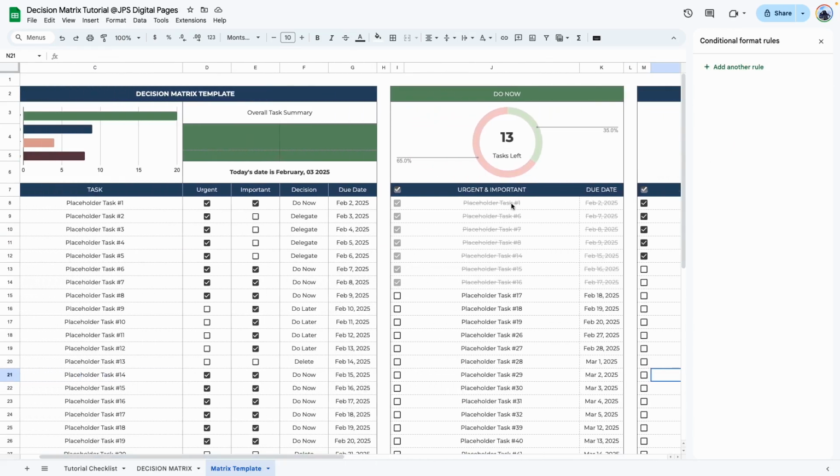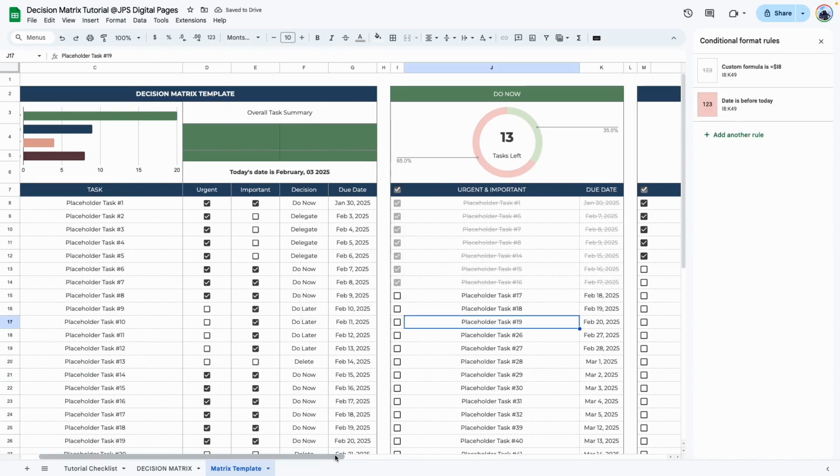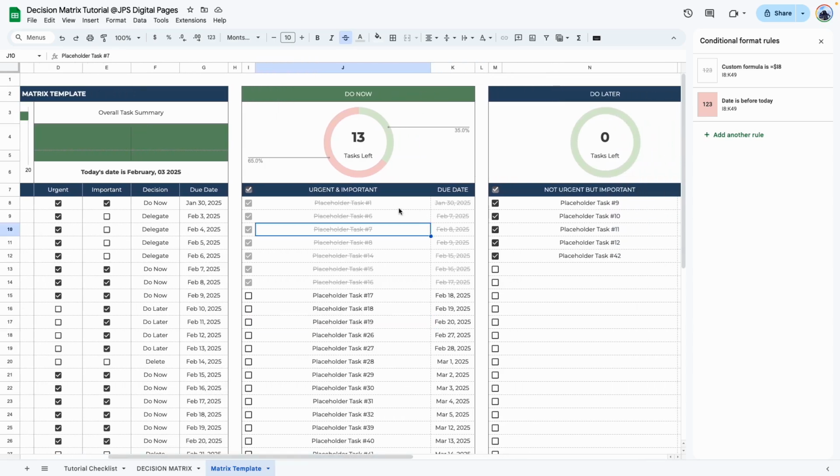Let's go back to task number 1, and I'm going to change the due date to January 30th, which is in the past. When we go here, you can see that nothing shows up. This is because it's applying this first conditional formatting first. So if we uncheck this, you can see that the formatting shows up. So it's going to apply the conditional formatting priority based on the order here.